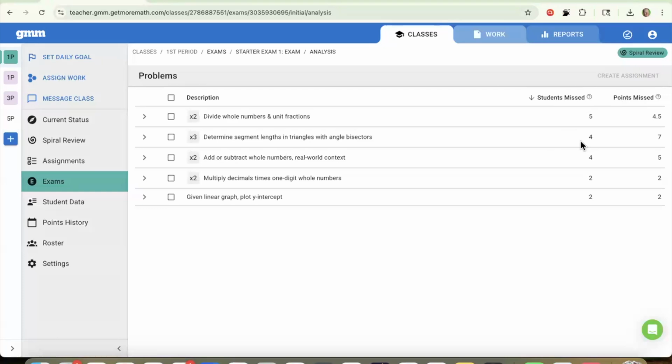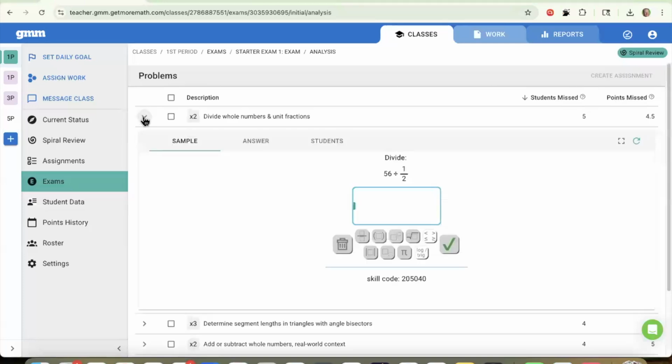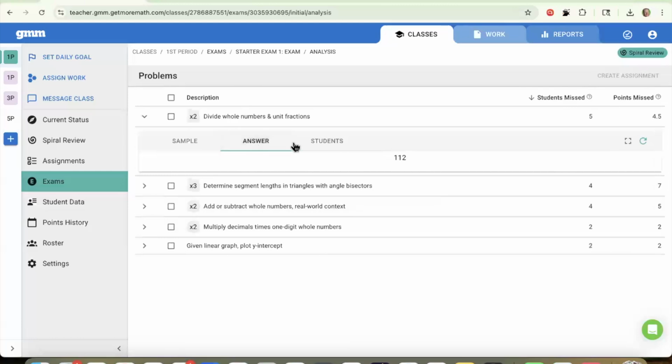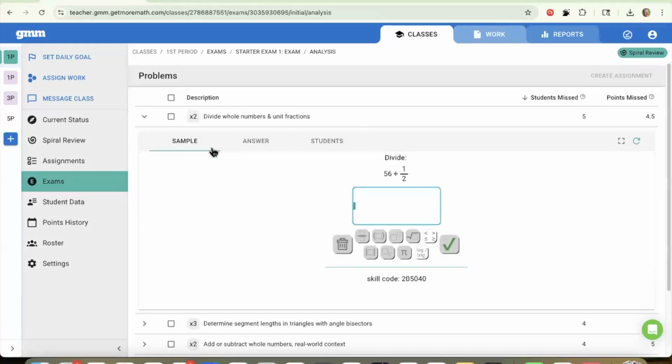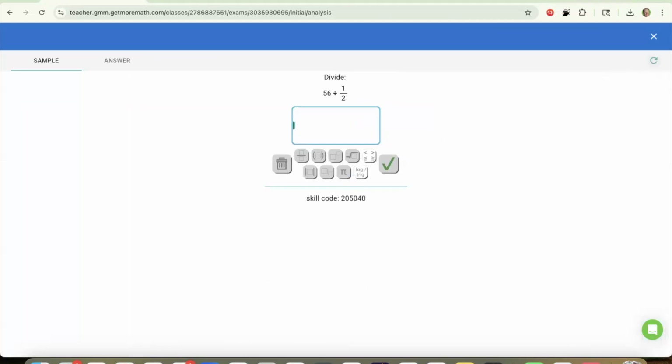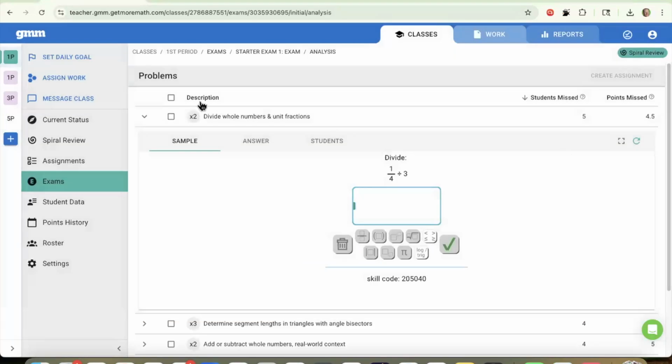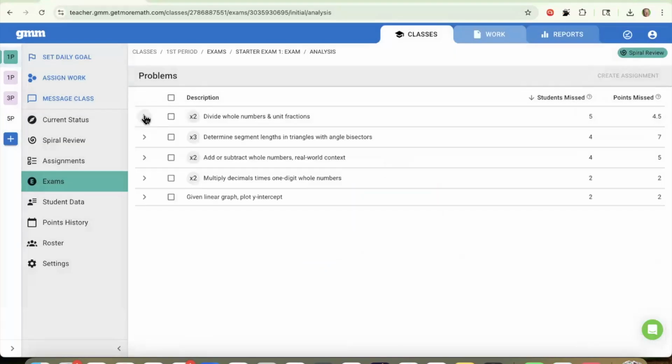So you can see these are the 5 skills that I had on that exam. If I open up any of these skills, you can see a sample of what it looks like. You can even see the answer, and you can see which students missed that exam problem. Okay, and my favorite part about the view analysis is that you can make this full screen. And now for those few students who might have missed this one, you have unlimited remediation you can do with those students. You can even create a most missed assignment.